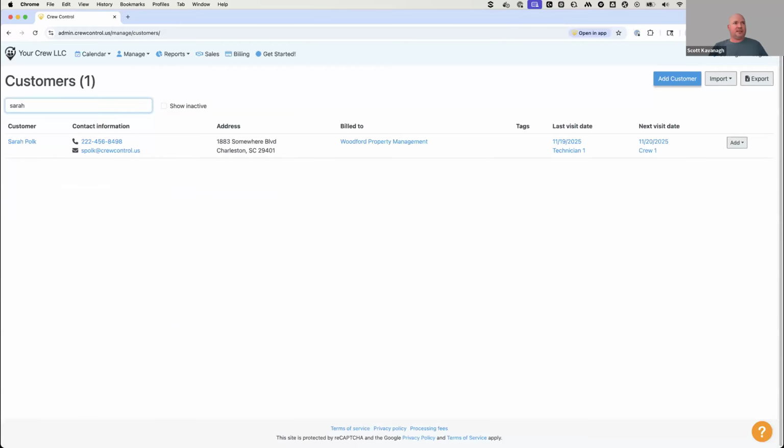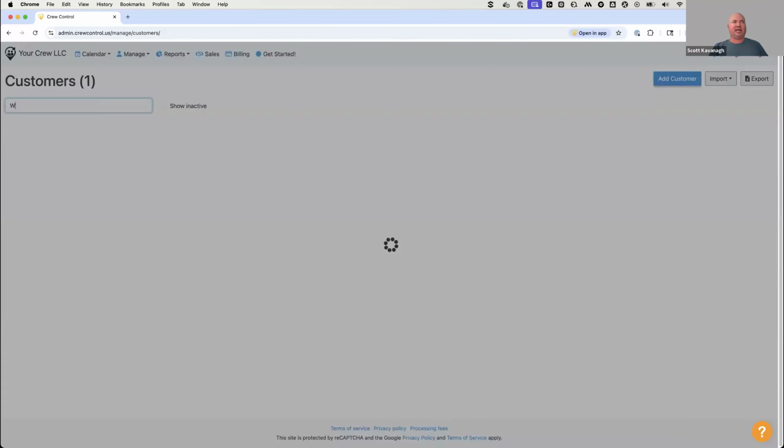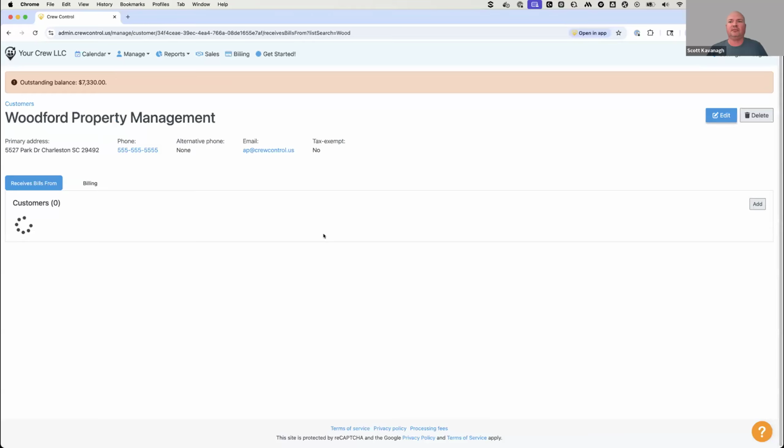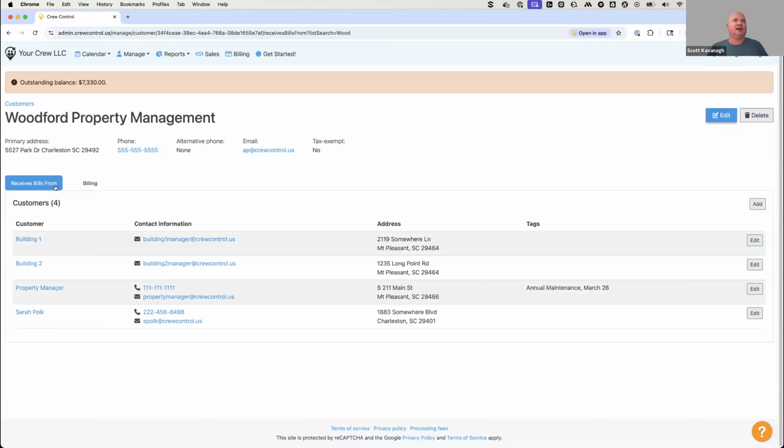So we'll take a look at Sarah Polk now, now that she has been tied and linked to a parent billing contact company, that's available in the list. I can search by that company name and see any properties or customers tied to this billing contact. So Woodford Property Management here. When I click into the billing contact, it's going to be very similar to the customer page, but a very slimmed down version of a customer.